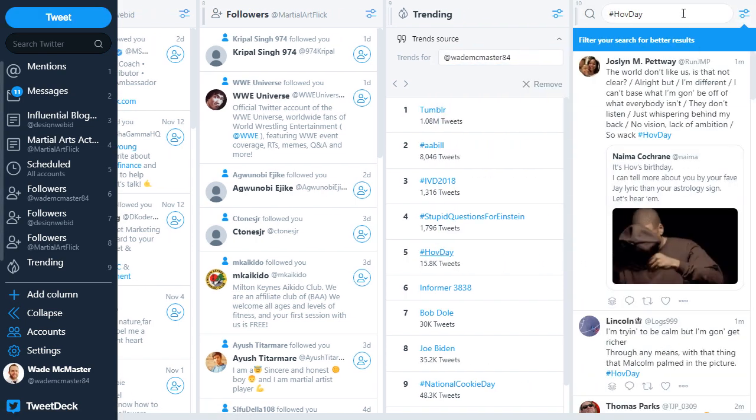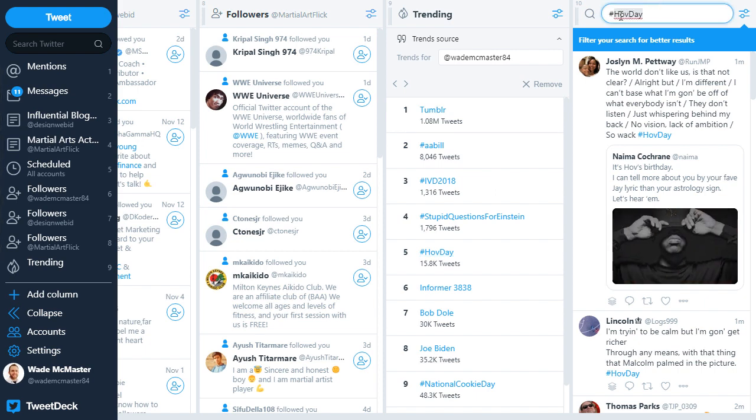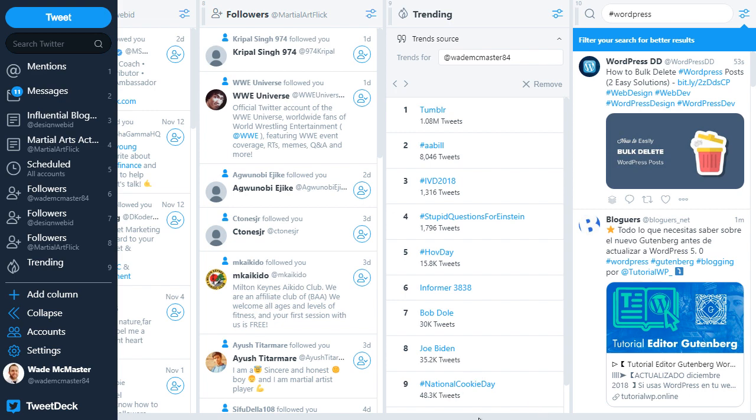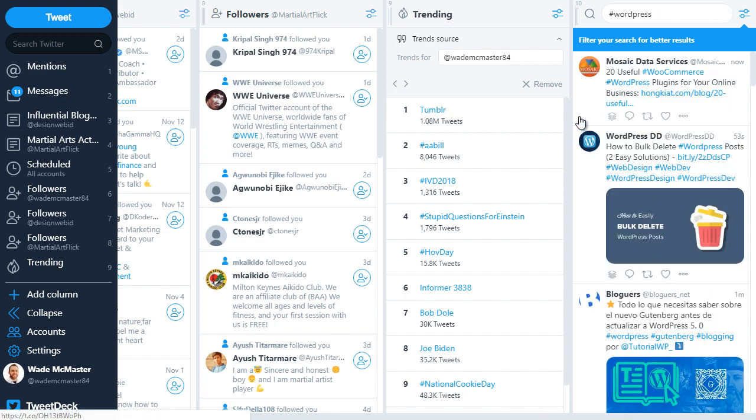See how now we've added Hov Day here. I can actually change this to something else. Maybe I can change it to WordPress. So now I have a hashtag WordPress line. So if you're actually following a hashtag and you want to keep a bit of a tab on what's going on, you can respond to that.